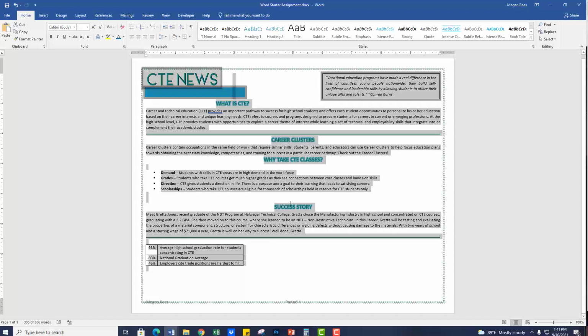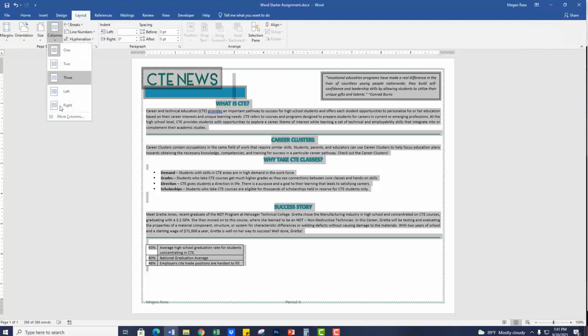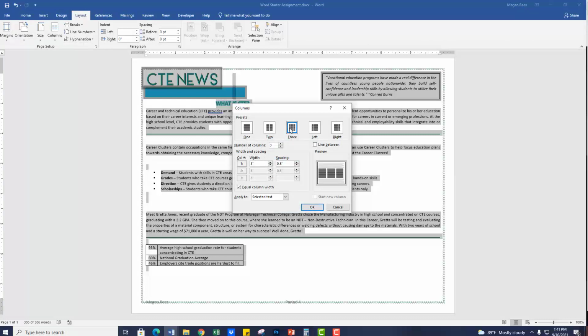Okay. All right. With that done, we're now ready to put this into columns. So you're going to do Control A to highlight everything. You're going to go to Layout, Columns, More Columns, 3, and then change the spacing to 0.2. Okay, that's the spacing that's between each column. I'm going to click OK.